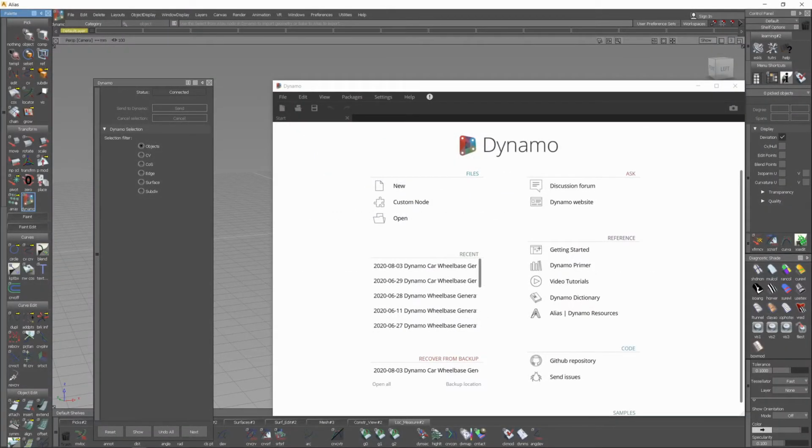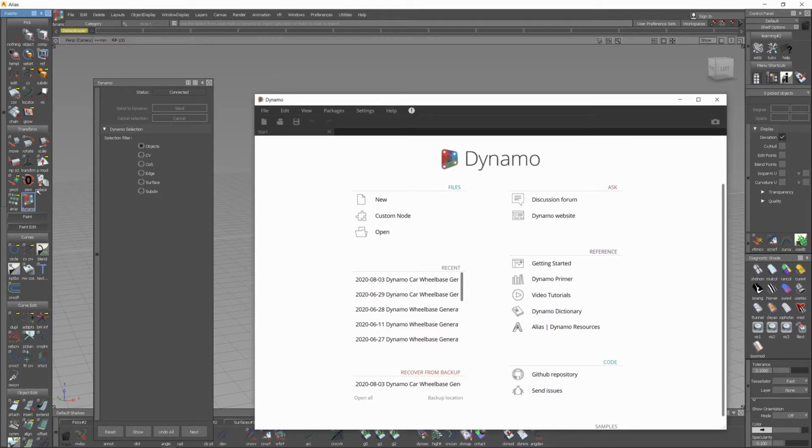Hi all, welcome to my getting started guide on the Dynamo car wheelbase generator script for Alias. It's just a short video to get people started on how to use the script. So the first thing that you will do is download the script somewhere on your hard drive. Click on the Dynamo button in the transform tab here and invoke Dynamo.